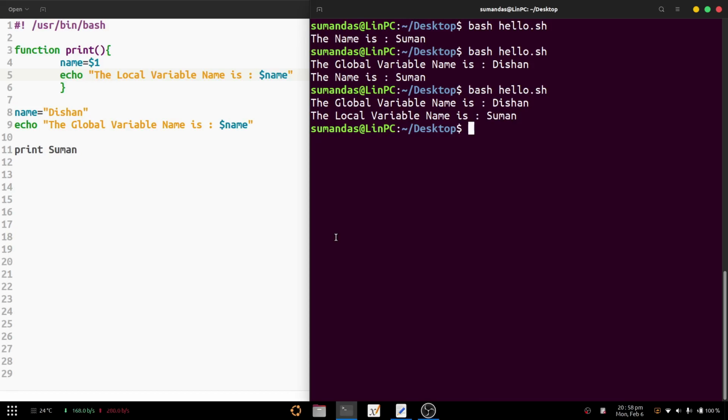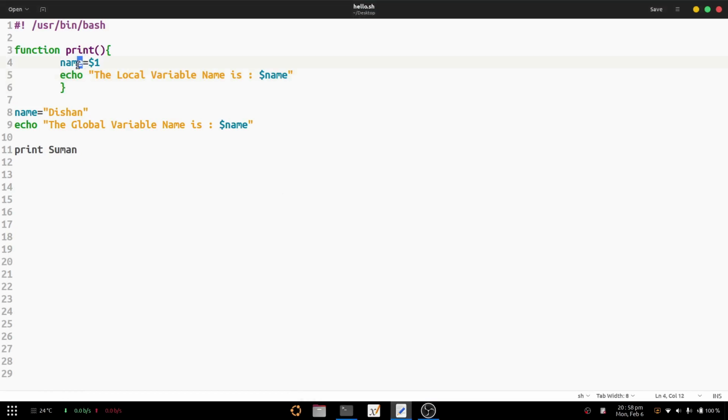So the name variable inside the print function is locally available to the function print. That's why it is known as the local variable. But the other name variable is accessible throughout the script. That's why it is known as the global variable.